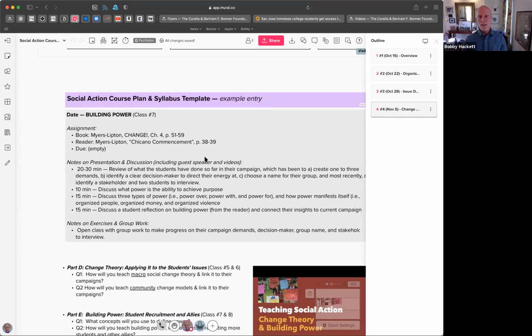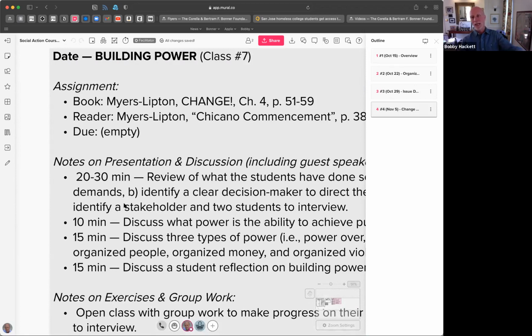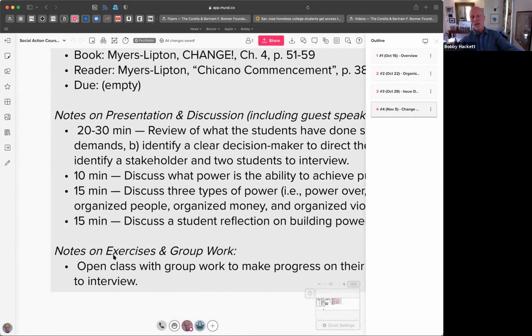This is a Word document that's a combination of a syllabus template. You all have your own syllabus templates, but this is just some generic stuff. The key of it is that for each class, there's a basic set of questions: the date, the theme, the class number, the assignment. You're going to have, in this case, the book reader, if anything's due that class. And then this is the important part: notes on your presentation and discussion, how you're going to run that class, and any additional notes on the exercises or group work that you're organizing.